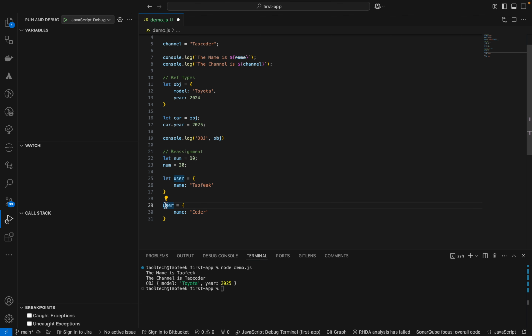This variable is now pointing to a different memory location. Now we are changing the reference from this line. The reference is different. Now on this line, this variable has a different memory location, pointing to a different memory location. That is a reassignment under reference types.